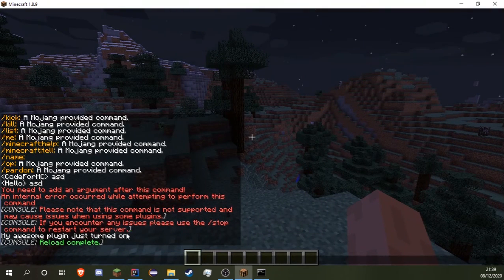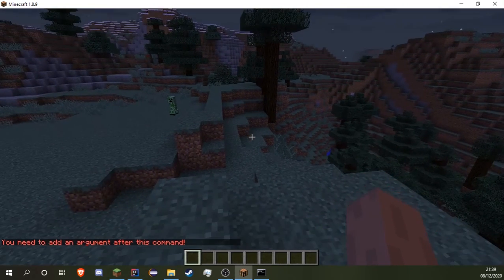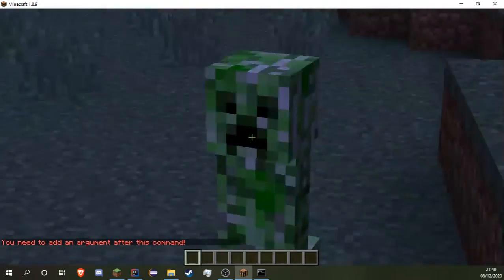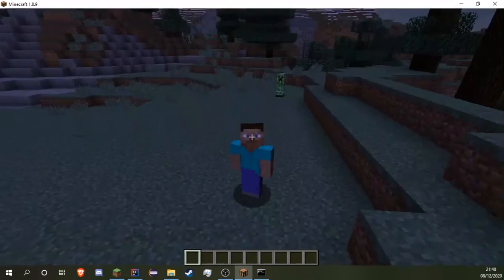We're going to go back here. Oh, my awesome plugin turned on. I forgot to mention that tutorial plugin from before, it will show it to the players as well. So, /name, we're going to put nothing. As you can see, there's no more errors now. And it says you need to add an argument after this command. What are you doing here, creeper? Please go away. So I can get third person.